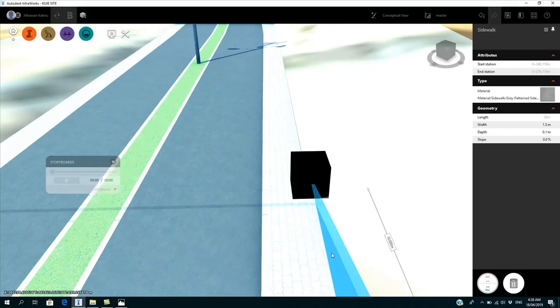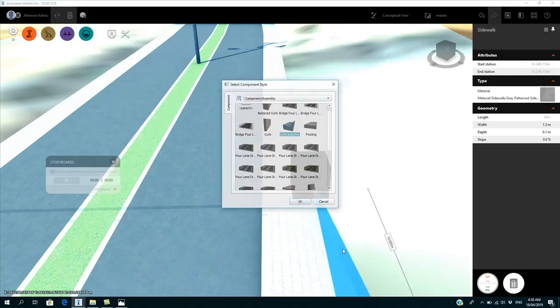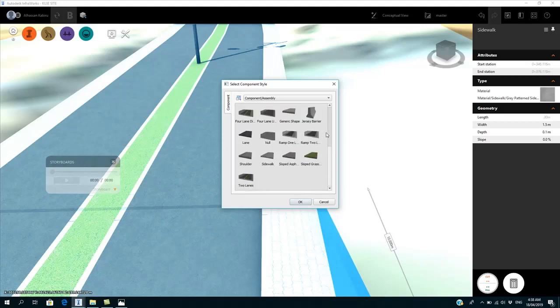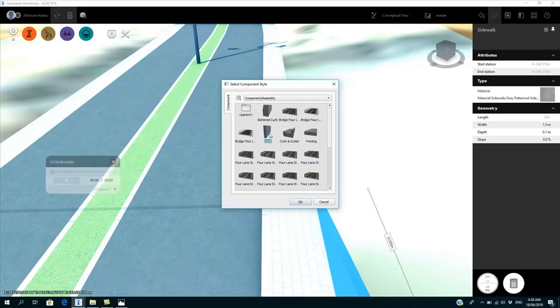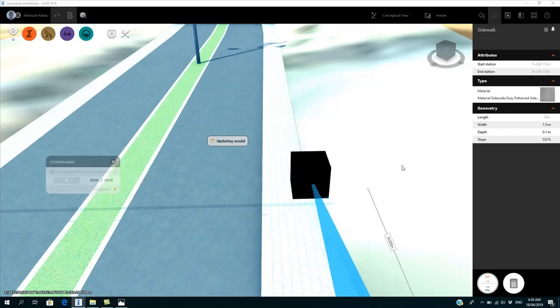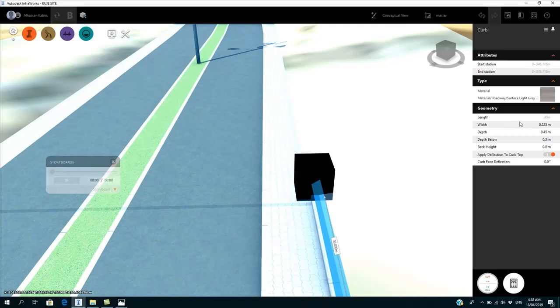Remember, there's a mistake here. This is not what I want to click. What I need to click is, I can replace the component if I made a mistake. The component I want to put in here is a curb. So I choose it and I replace what was shown here, which was mistaken as a sidewalk.